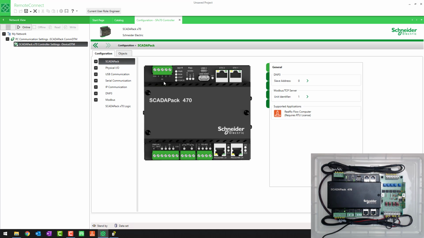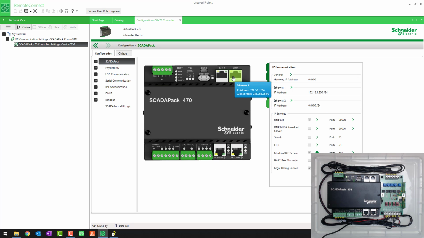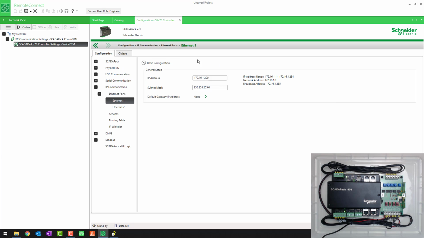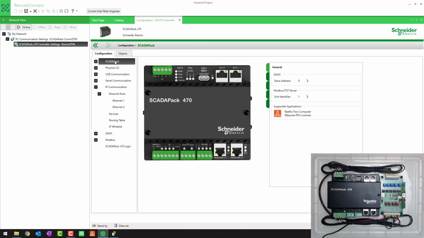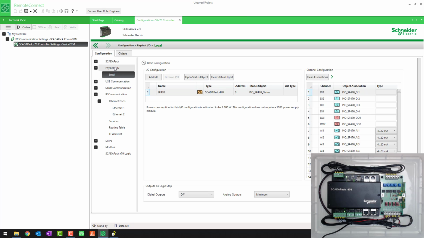So once we're in there, you could hover over all the points on the SCADAPack. The first thing we could look at, Ethernet 1. When we highlight over here, we'll notice that it tells you the default IP, which is 172.16.1.200, so that's how you find it. You could actually click on it and it'll drill down to that point where that's set up. As well as you could hover on any of the I/O, click on it, and it'll drill down in the settings to where that's located.